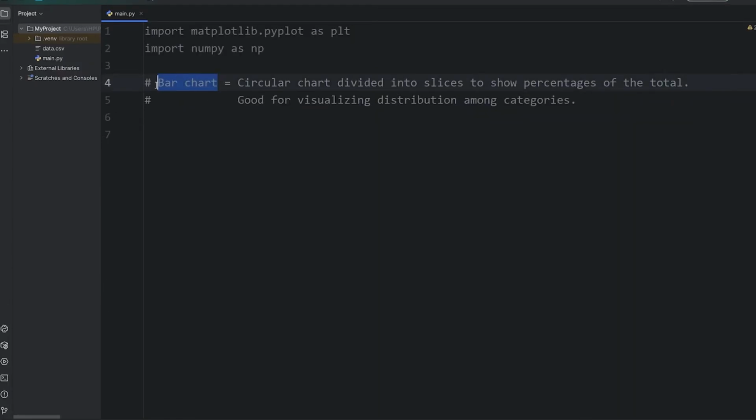We are now going to create a pie chart using Matplotlib. A pie chart, it's a circular chart divided into slices to show percentages of the total. It's good for visualizing distribution among categories. In this demonstration, we're going to create a fictional college. There will be 4 classes: freshman, sophomore, junior, senior. We'll create a Python list of categories.